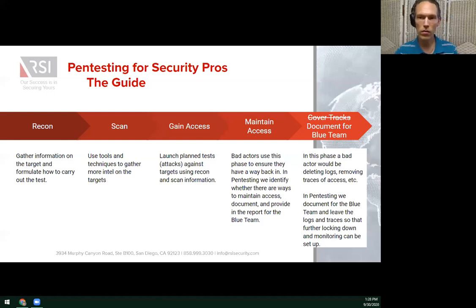Let's flip this into how a pen tester on the red team will do it. On the recon, it's the same type of thing as the bad actor is going to do. We're going to gather information on the target. We're going to formulate how we're going to carry out our, in the bad actor's case, attack. In our case, it's going to be a test. Full transparency and say, hey, here's what we're finding so far, and here's how we're going to launch our test, if that's part of your success criteria.